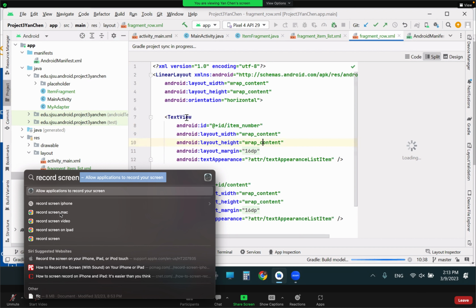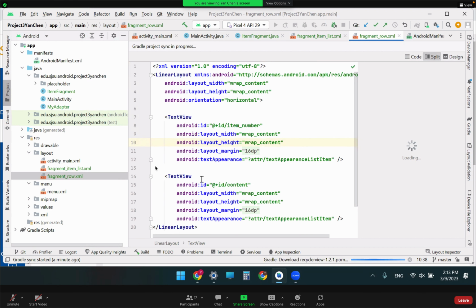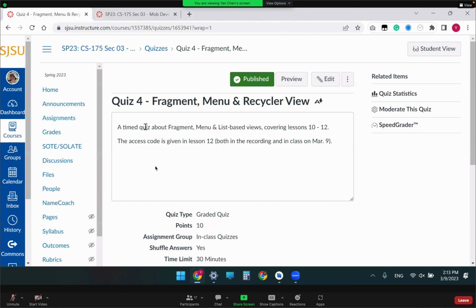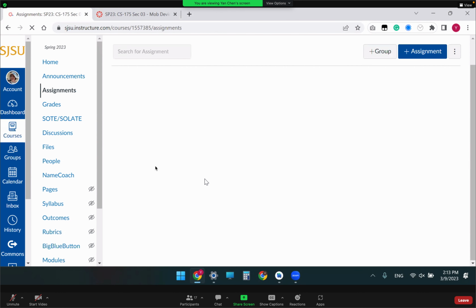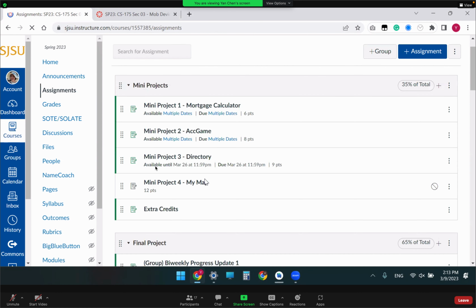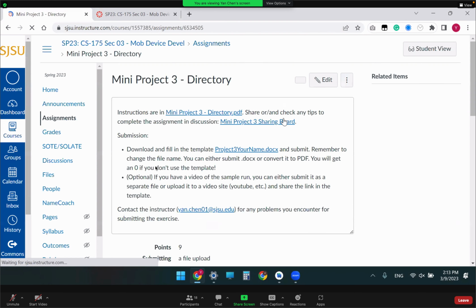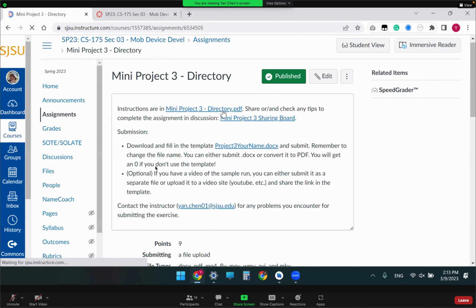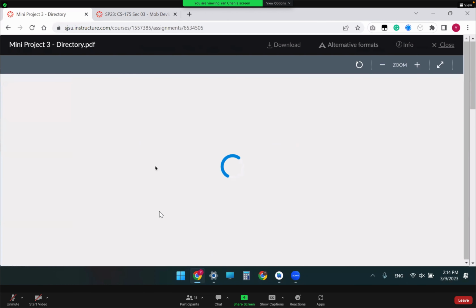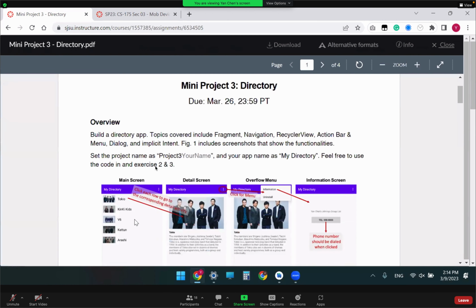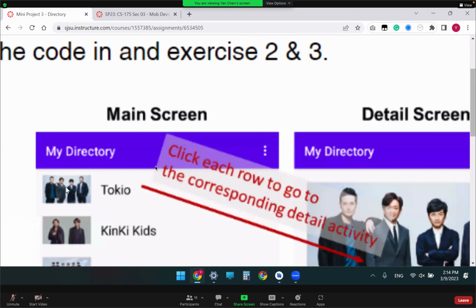Okay, so by default, it gave you a text view, and it gave you 2 text views, right? And the assignment asks you for 1 image and 1 text view. So you can change one of them to be the image, not the text view anymore. Let me open the requirement. Okay, so for the requirement, each row asks you for an image and also a text view.